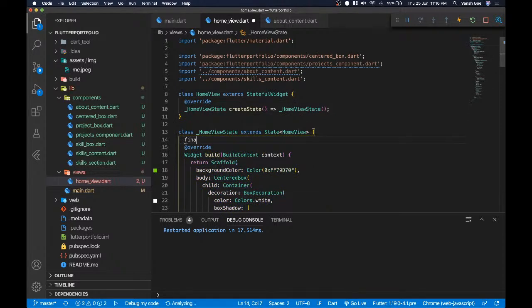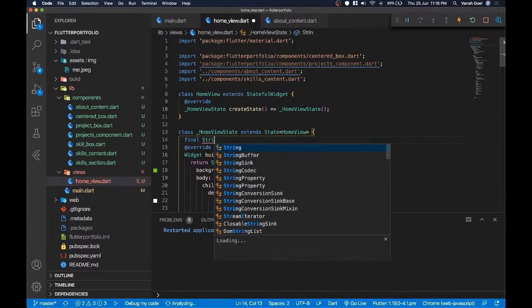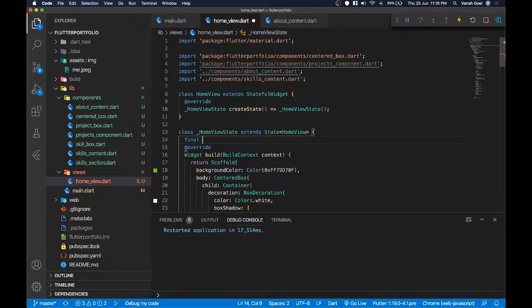Inside this, I'll say final String. Or basically I need to have a flag variable which will help me check which screen is open right now. And I won't use final because it is not a constant. Final is a keyword which is used to define a runtime constant. So I'll use int. I just define an int selectedScreen. Okay, this is a private variable. That's why I mentioned underscore.